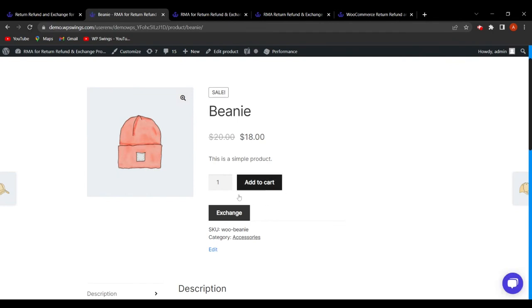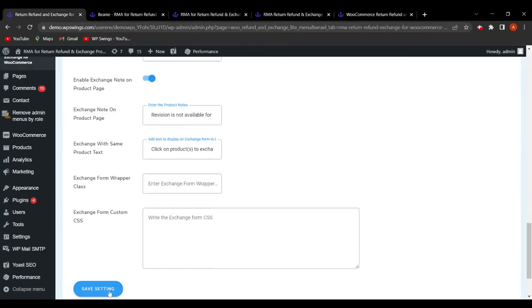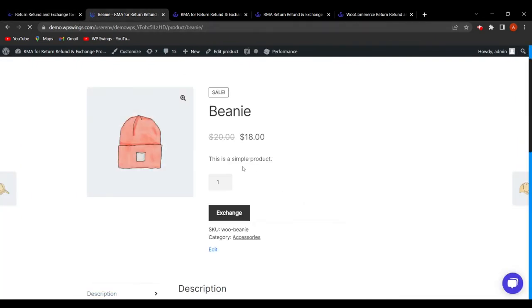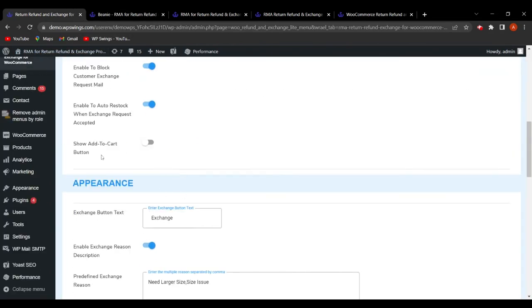If the admin doesn't want to show the add to cart button, and wants to show only the exchange option, he can simply disable this functionality and click on save settings. When I refresh this, as you can see, the add to cart button has disappeared because from the backend this functionality has been disabled. So this is how the admin can easily show or hide the add to cart button when the exchange session is going on from the customer's end. So let's move to the next, that is appearance.